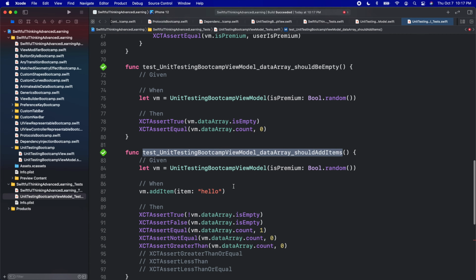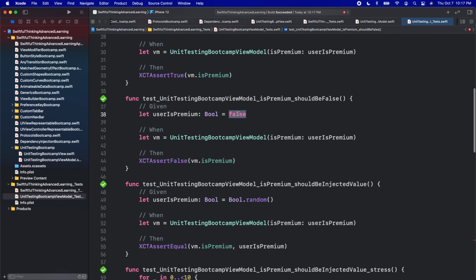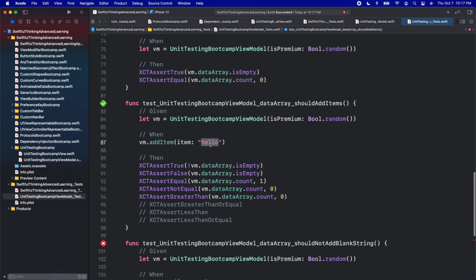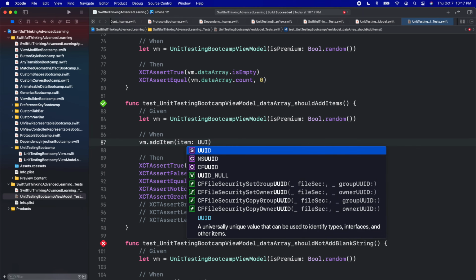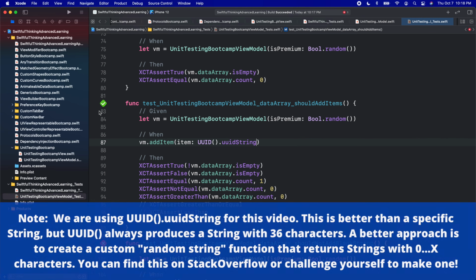And as I discussed before with the Boolean, we can always include true or false, but it's much better to use random inputs. So for this hello, we can do the word hello, but it's much better to do a random string here. So we could create a function that will generate a random string, or I like to do UUID, open close parentheses, dot string. So this will create a random UUID and then cast it as a string, which will end up just basically being a random string. So now we can run the test and it'll do the same thing.